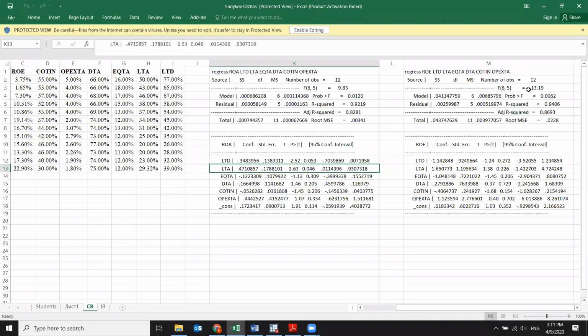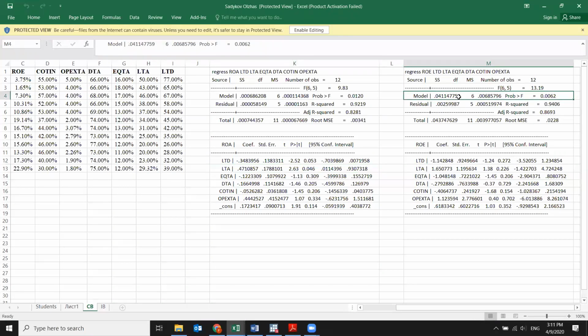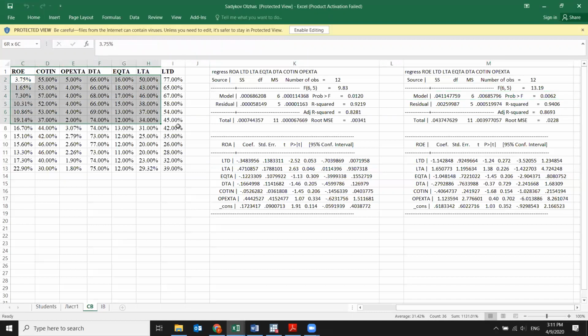However, the F value is significant. So there is a problem in the model, which means the data is not enough. You should add more data in here. So at least you should expand it. Okay? Yes, okay.